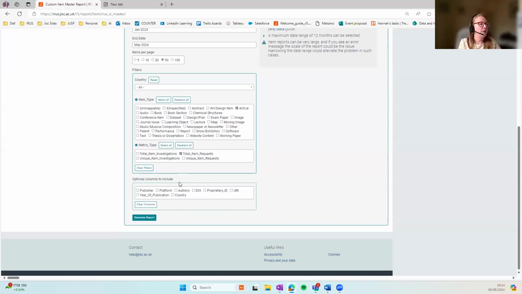In this report, we also have an optional columns to include section. It might be that you want a little bit further information on screen as to what is the item metadata. So for example, you might want to see the list of authors there. In this example, I want to have a look at the DOI as an identifier for the item, and also the URI so that I know I can link to it in the repository. So I'm going to include those optional columns. And then when I've selected all those parameters, I'm going to generate the report.